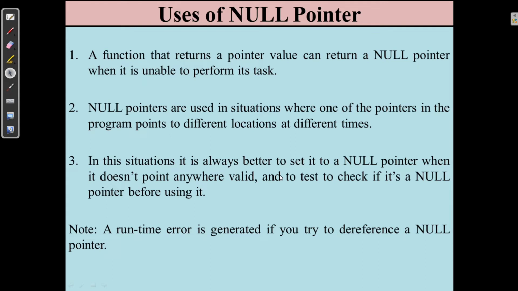Now you may think that if this pointer is not pointing to any memory location, then what is the use of a null pointer? Why are we declaring a pointer as a null pointer? Just imagine a function that is going to return a pointer value, because a pointer is a kind of variable. A function can return an integer, a character, or a floating point number. In the same way, a function can return a pointer also.